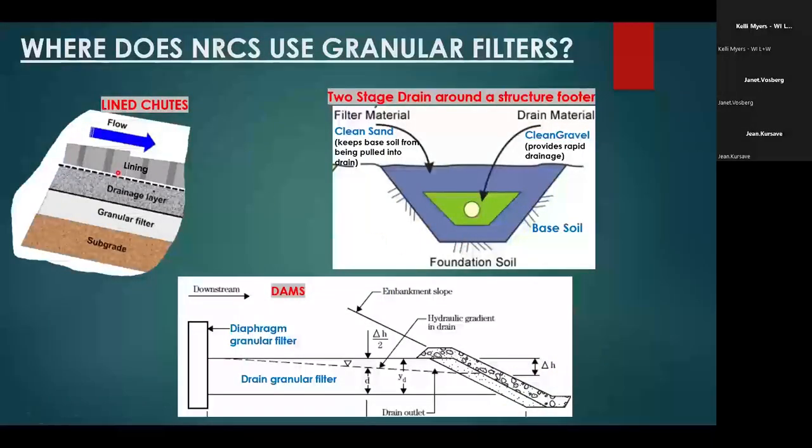So where does NRCS use these? They're going to be used in our lined chutes, meaning the rock and block chutes. They are used in 2-stage drains around structures, and they are used in drain diaphragms for our dams.